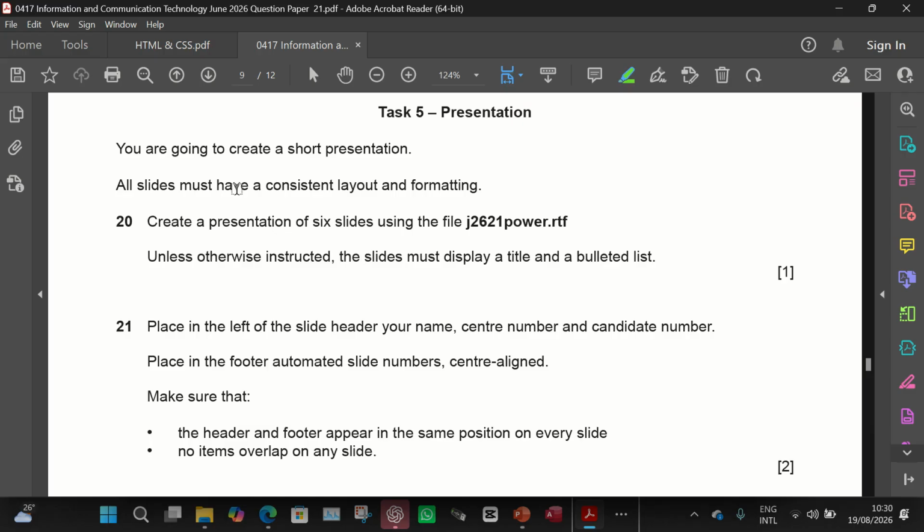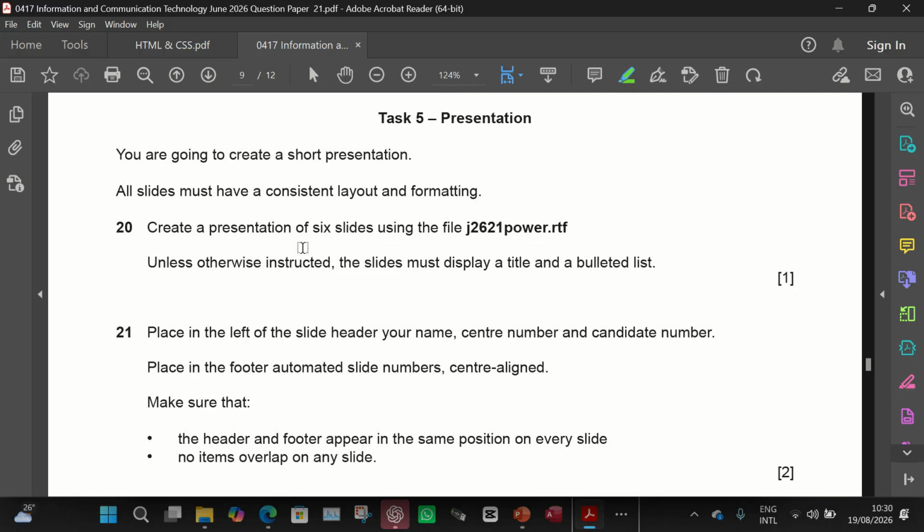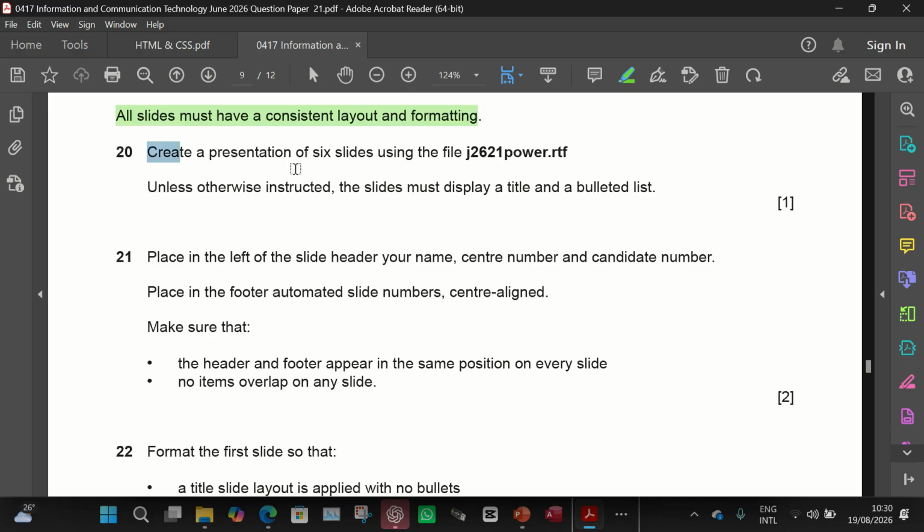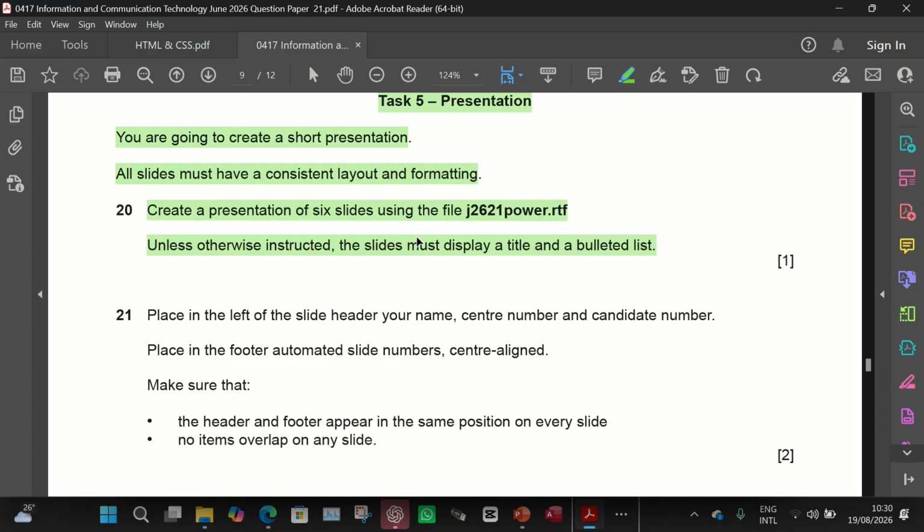All right, so let's get right on to it. So this is the presentation part of it. We're going to start now. Task 5, presentation. You are going to create a short presentation. All slides must have a consistent layout and formatting. Create a presentation of 6 slides using J2621 power.rtf. Unless otherwise stated, this slide must display a title and a bulleted list.